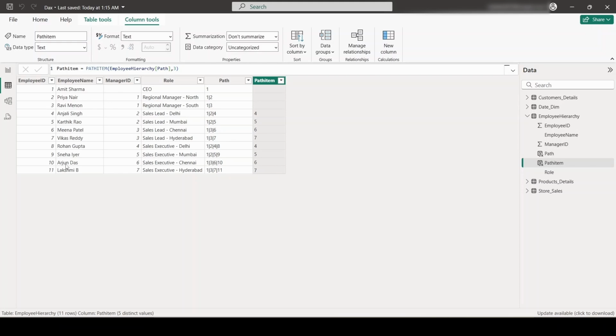For employee Arjun Das, the third layer is 6, so we got employee ID 6 for Arjun Das. In a similar way, for Vikas Reddy, the third layer in the hierarchy is 7, so it gives me the employee ID 7. And for Ravi Menon, Amit Sharma and Priya Nair, we don't have any third layer in their path, so the PATHITEM function returns blanks for those employees.